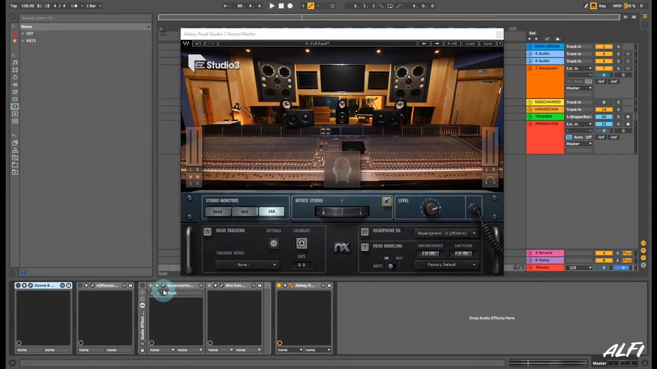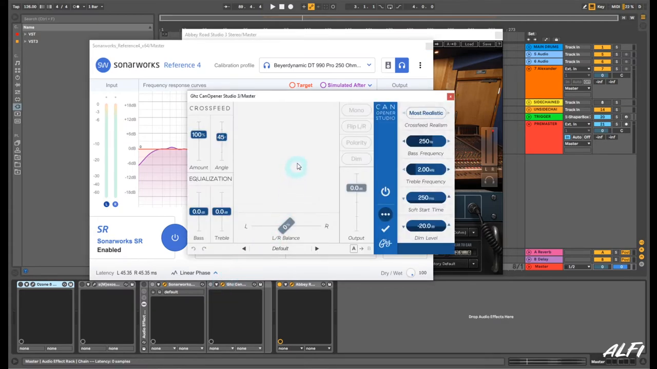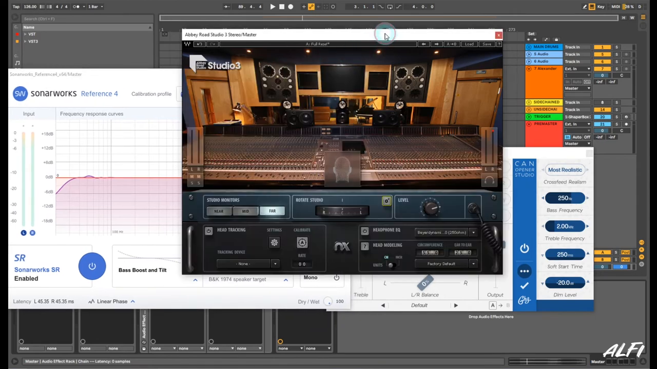Use other emulation plugins, such as Reference 4 and Can Opener Studio 3. Try different combinations of these plugins. And don't forget to compare the sound with your favorite reference tracks, both with and without these plugins. This way you can minimize the number of mistakes when mixing your music.